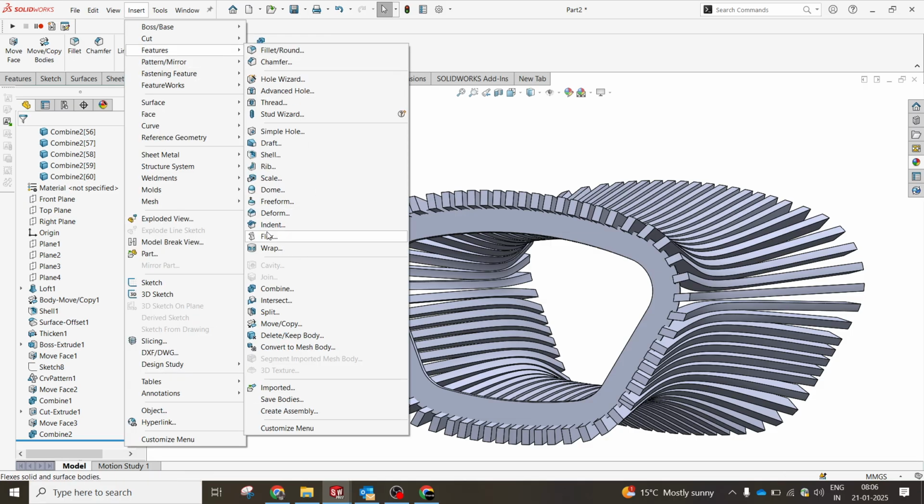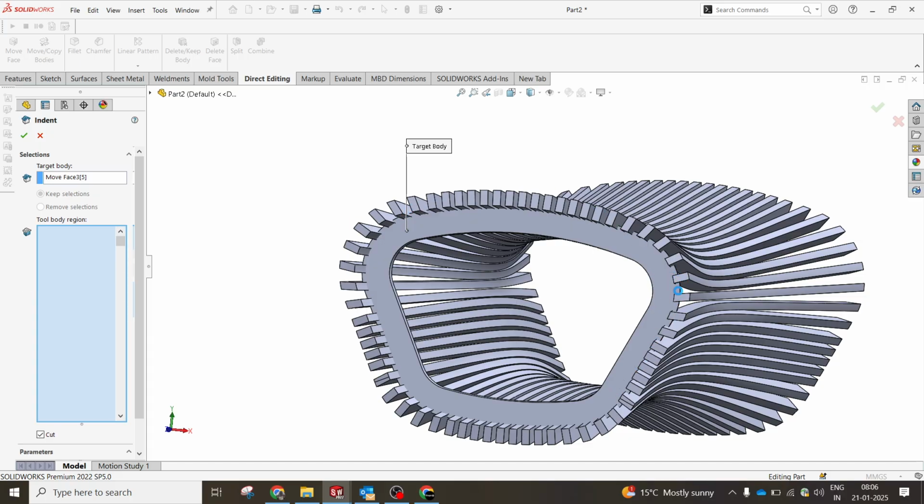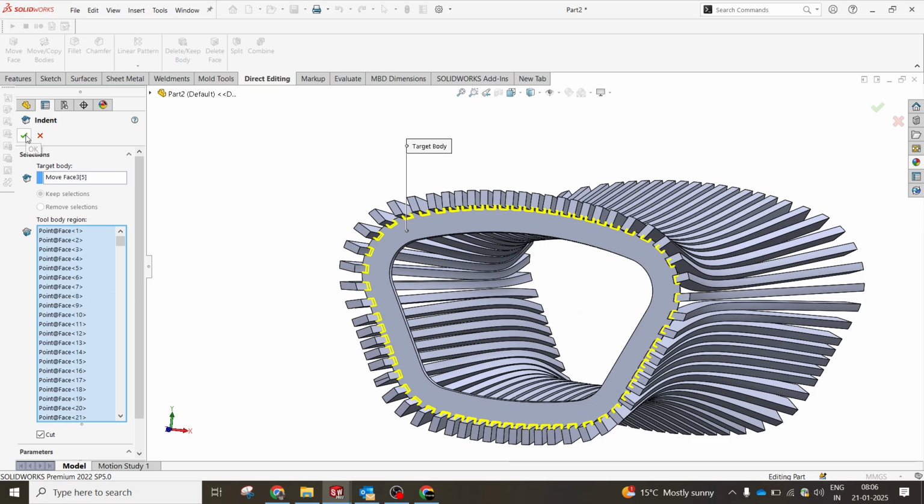I'm going to select this indent feature. This is my target body, and I'm going to select all, so that all bodies get selected, and it removes the slots, I mean creates the slots over the frame. Why I have hidden is that it would otherwise select the tool body region, whichever body is visible here. I don't want that, so that's why I have hidden it. That's a quick tip for you guys. You can do that wherever, it's not only for this, maybe in many things.